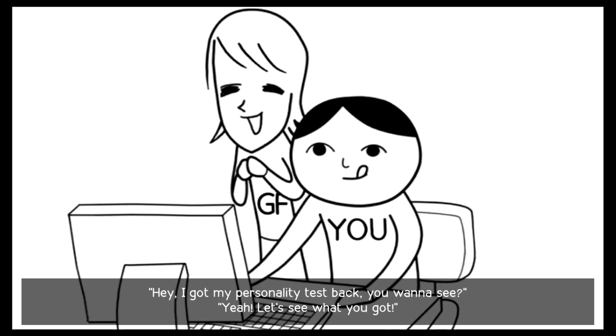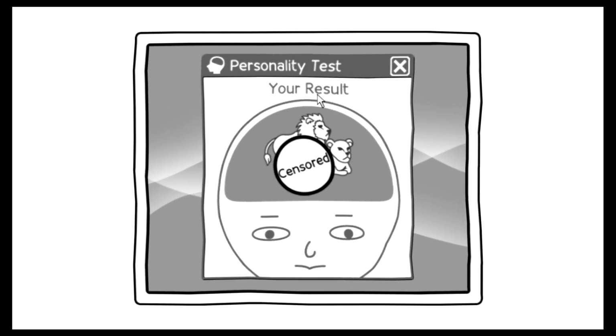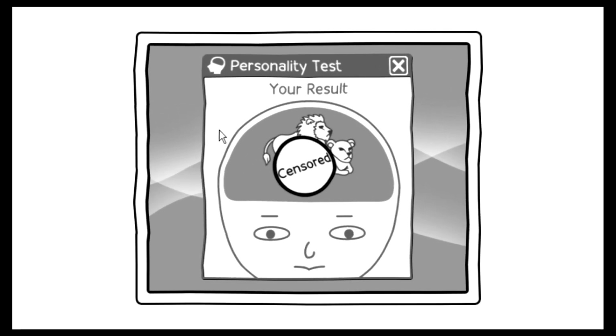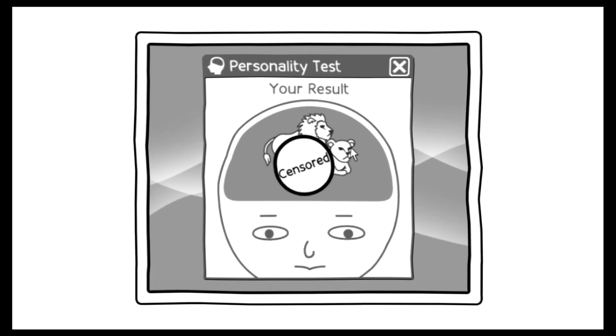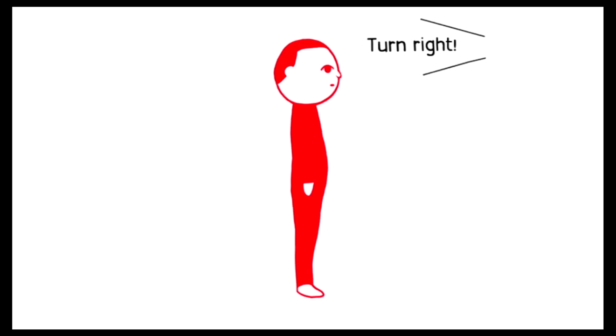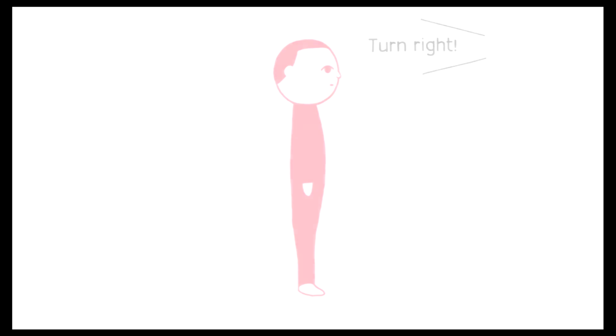Number 29. Oh, okay, my girlfriend. Hey, I got my personality test back. You want to see? Oh, okay. Your result. Yeah, it's a little censored there. You know what? Let's just close this. Nobody needs to see that. There we go. Number 30. Oh, turn right. Okay, I turn right. Or was that left? Your right or my right?